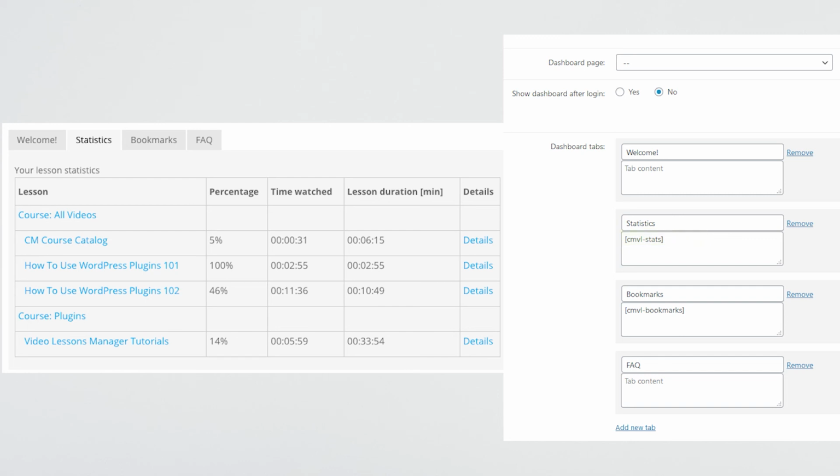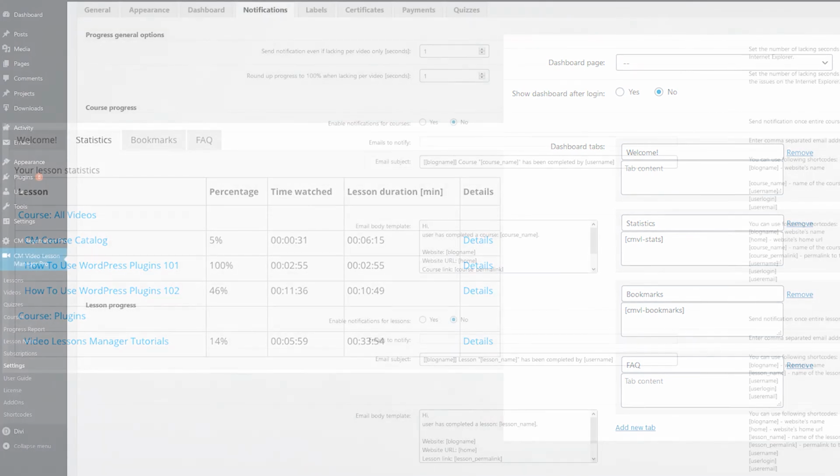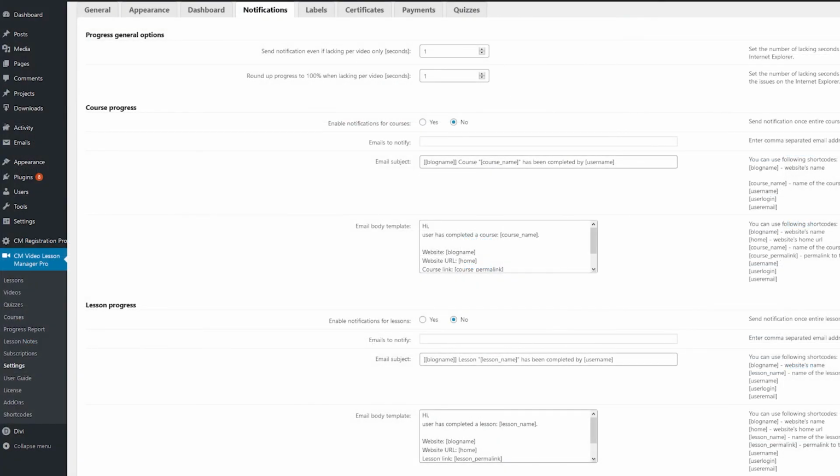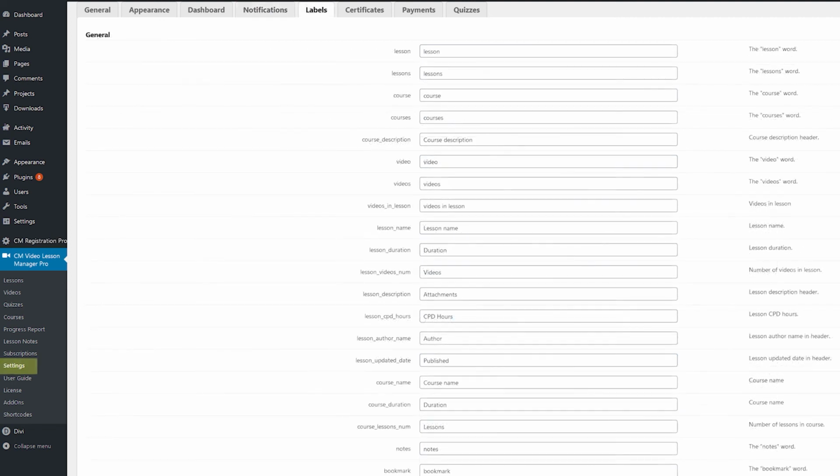You can and should use email notifications to make sure your students are engaged and your teachers are up to date. The general notification settings are managed from Settings, Notifications tab. You can adapt all text related to the plugin. Head to Settings, Labels, and edit all relevant text.